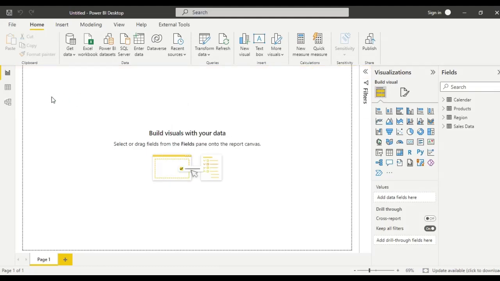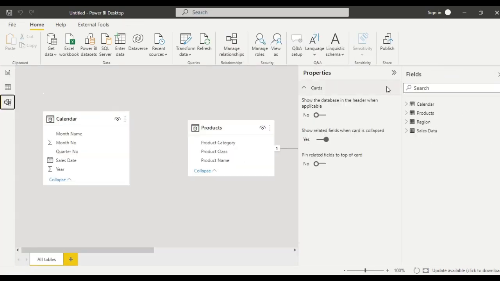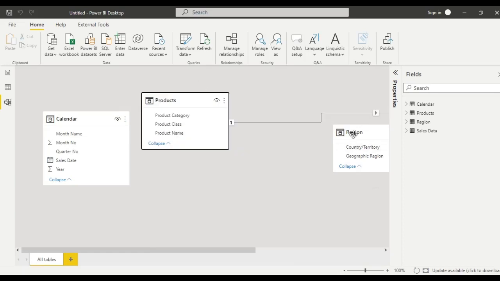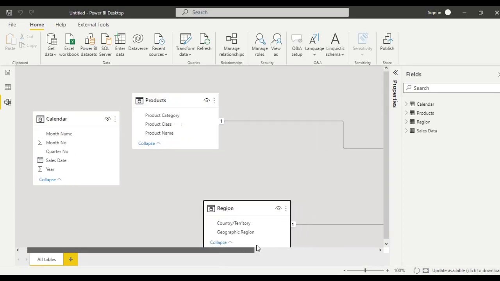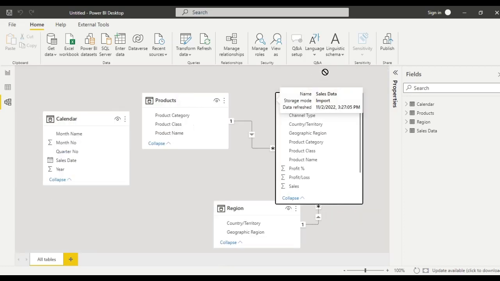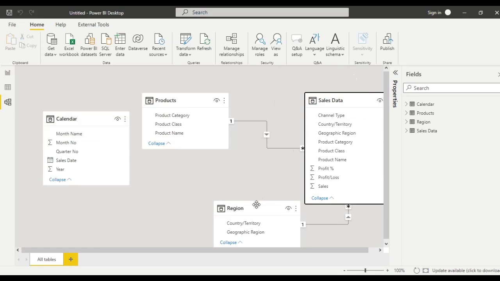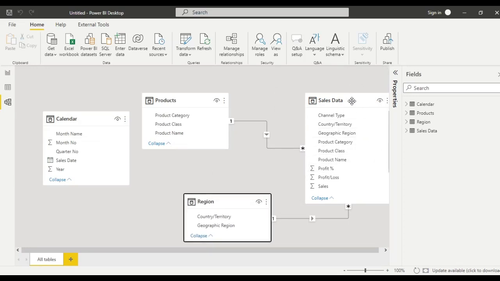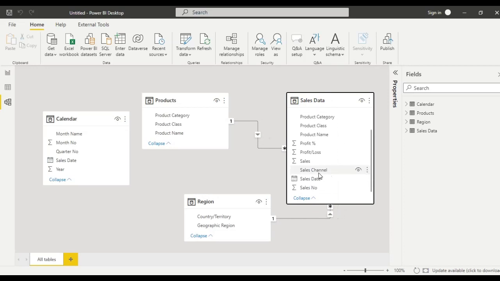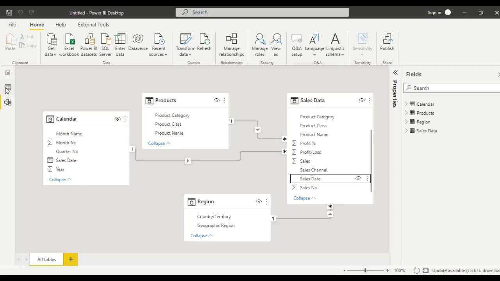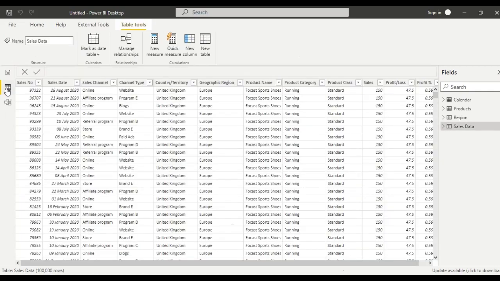So the changes are updated. Now let us go to the model view to check the relationships. If any relationship is not connected, let us connect them. Here, let us connect the sales data with the calendar. So all the relationships are there. Now let us use the DAX function to create the group by based on geographical region, sales per product by geographic region.